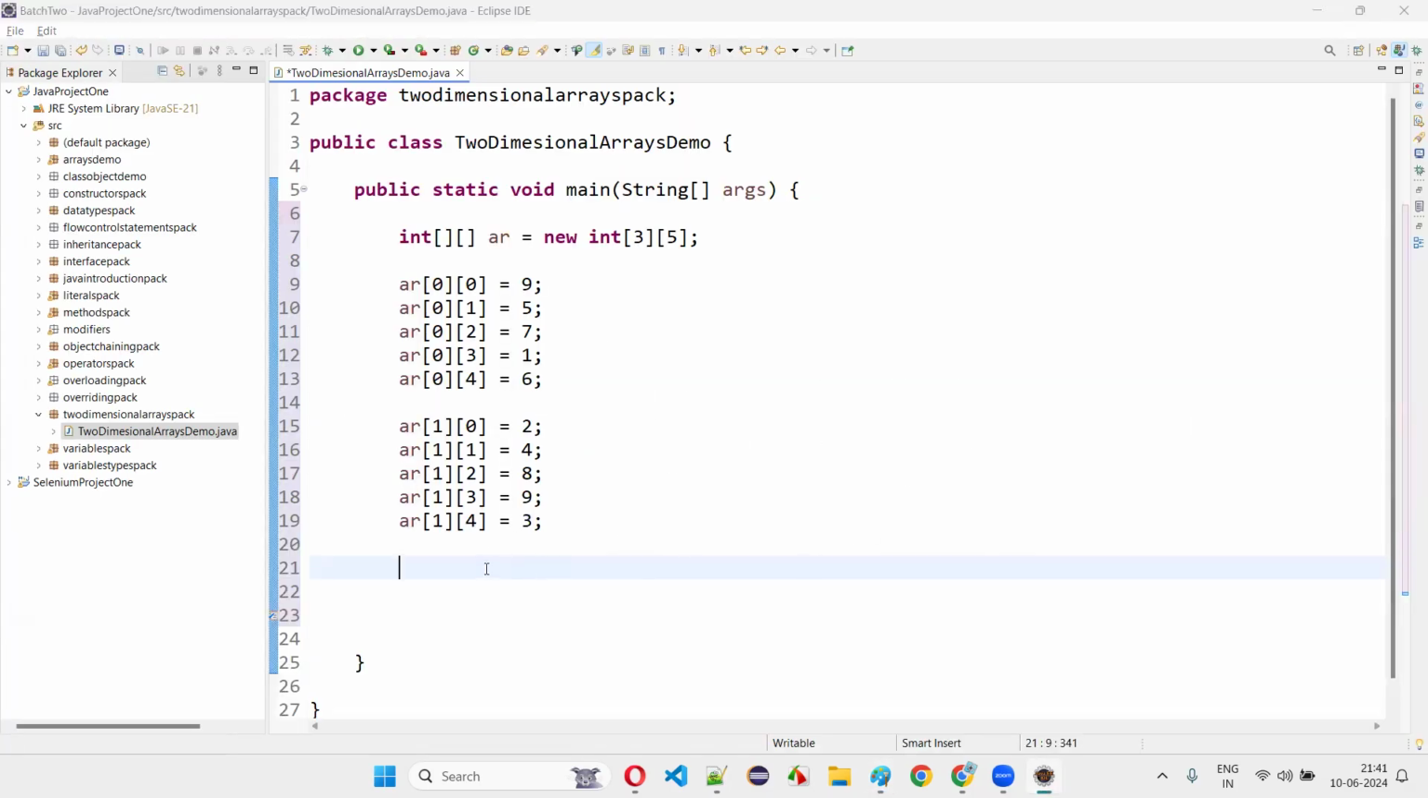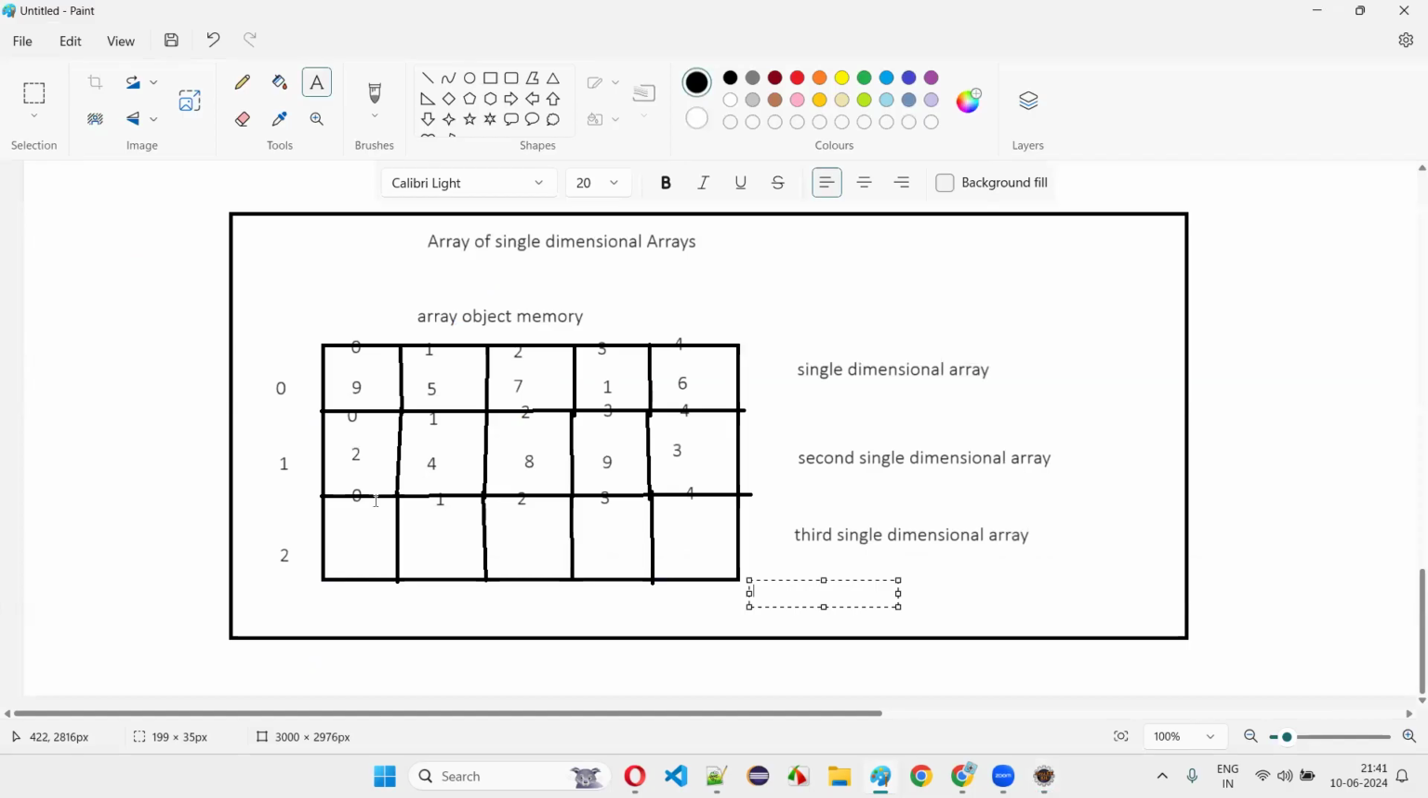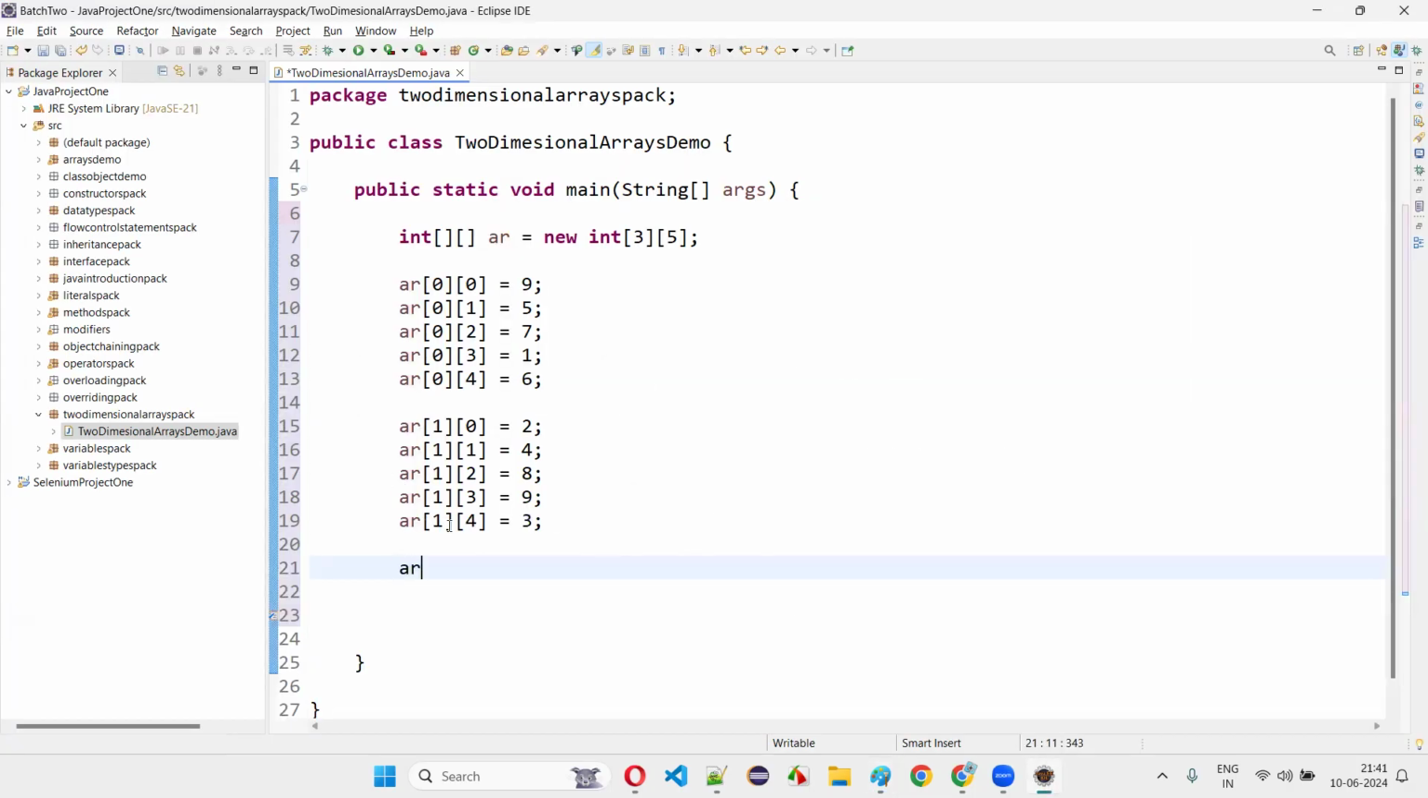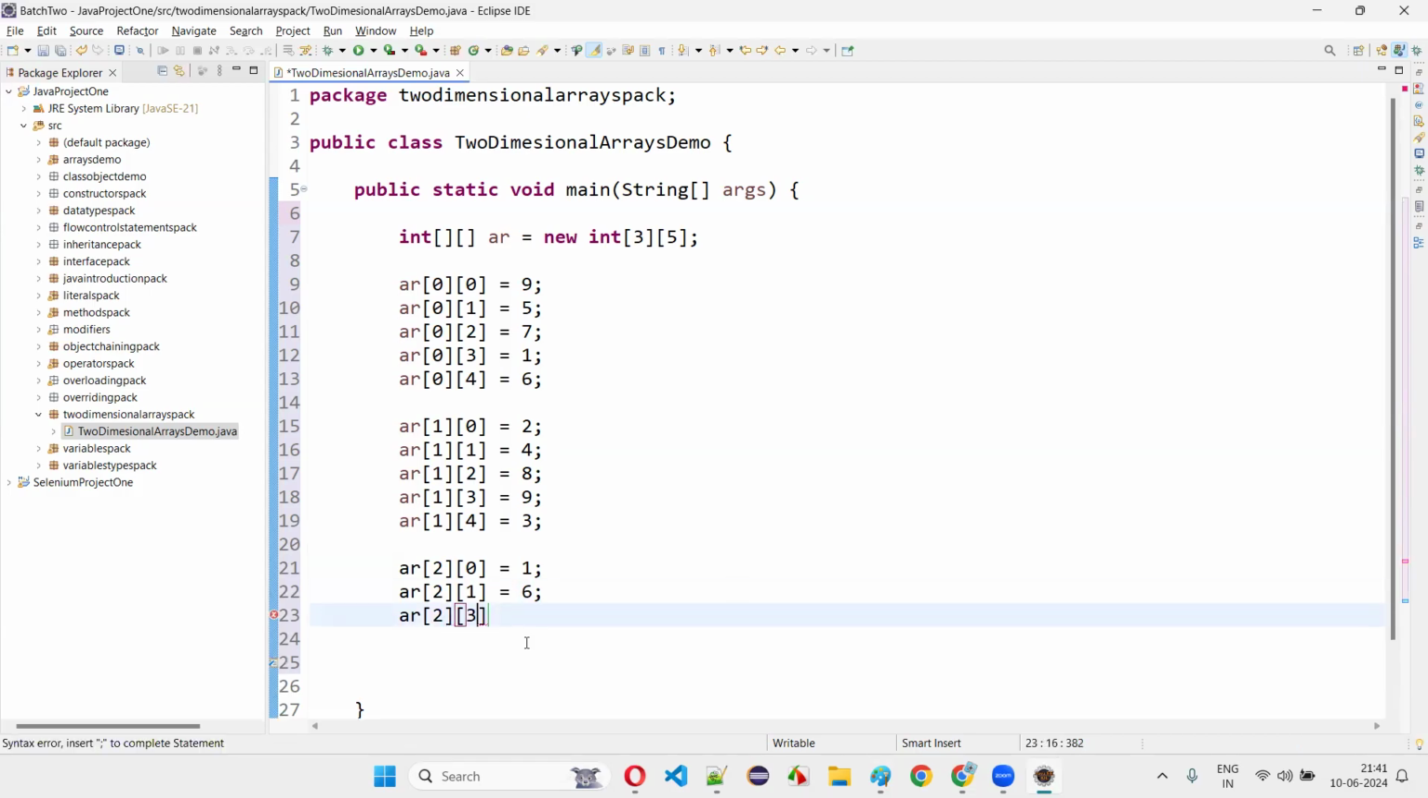That's it. Then in the third single dimensional array, 2, 0, 2, 1, 2, 2, 2, 3, 2, 4. Here AR of 2, 0, I'll give 1, let's say. Here AR of 2, 1, I'll give 6. Here AR of 2, 2, I'll give 9. I can repeat the values, no problem. Here AR of 2, 3, I'll give 4. Here AR of 2, 4, the last element, I'll give 2.